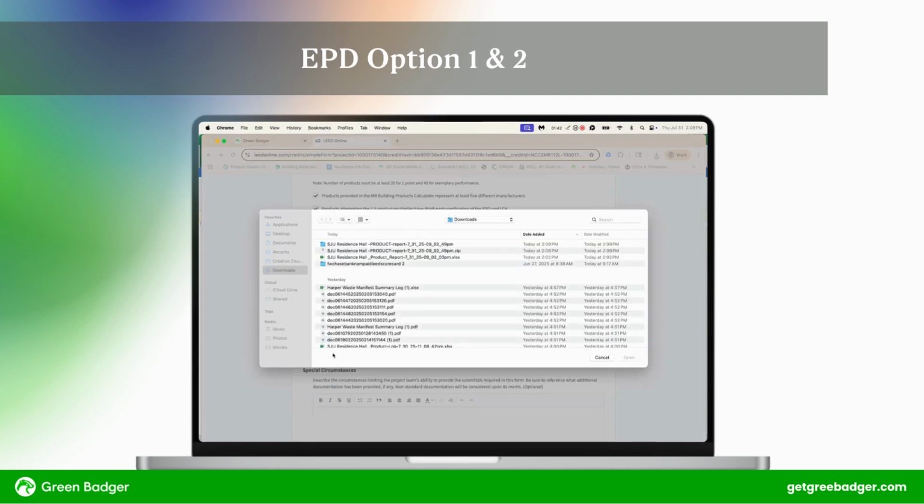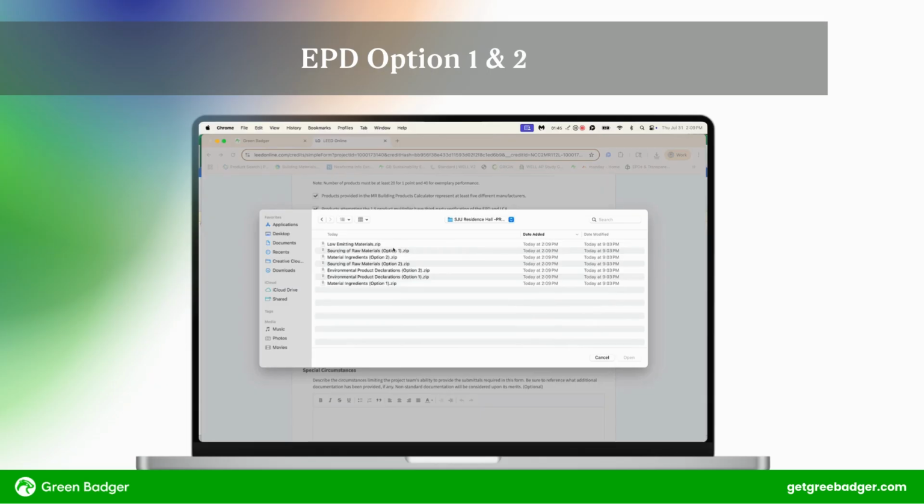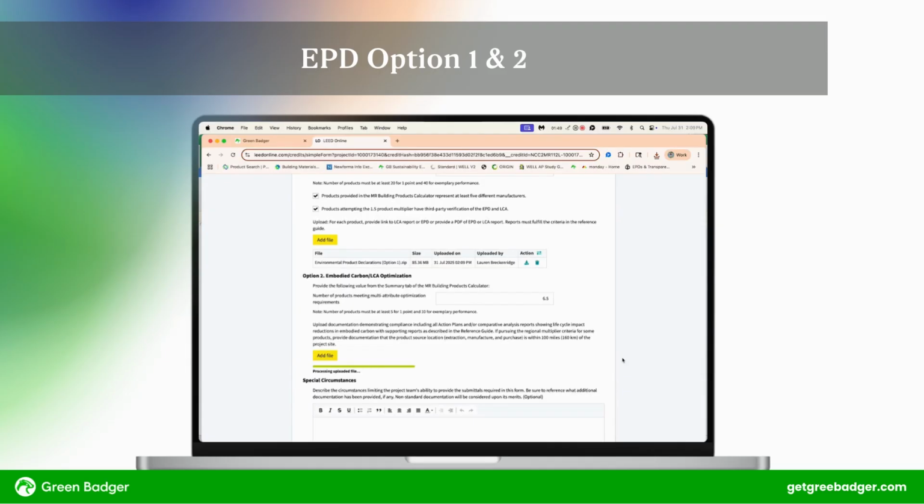And now we're going to add the supporting documentation for that. In that same zip file, we're going to go down and look at environmental product declarations option 2, and that's going to get uploaded right there.